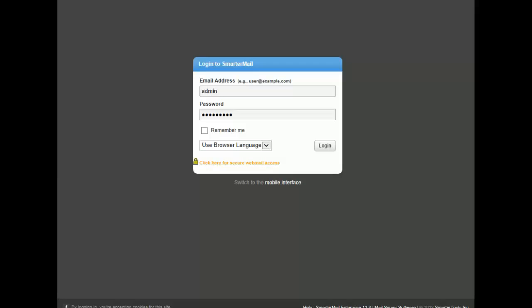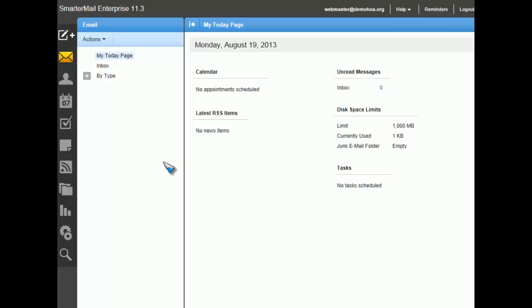You will then be told to go to your Smarter Mail website. The URL for that website will be mail, M-A-I-L, dot, and then your domain name. For this example, we're going to use demohoa.org. Once on the page, you'll be prompted with a login box. You will then put in the username and password that was provided and click Login. Once you fully log into the system, you'll be presented with a window much like this one.